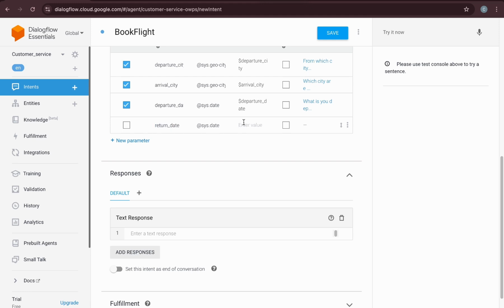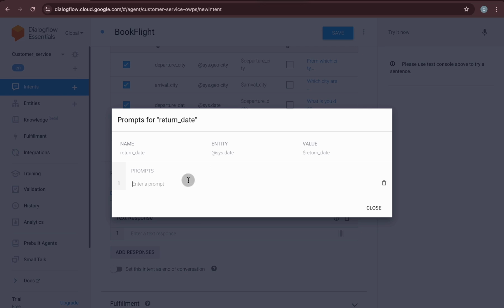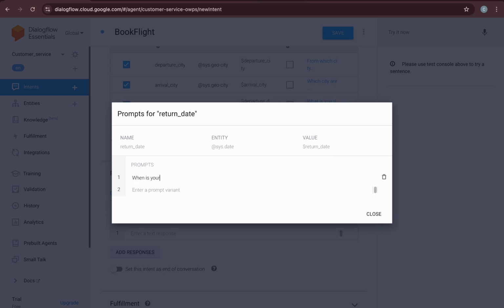Here you can see me copy and paste it to make sure we have the same name of the parameter name and the placeholder, but it's all right. Now I'm going to add a prompt to ensure that we will get the data from the user.